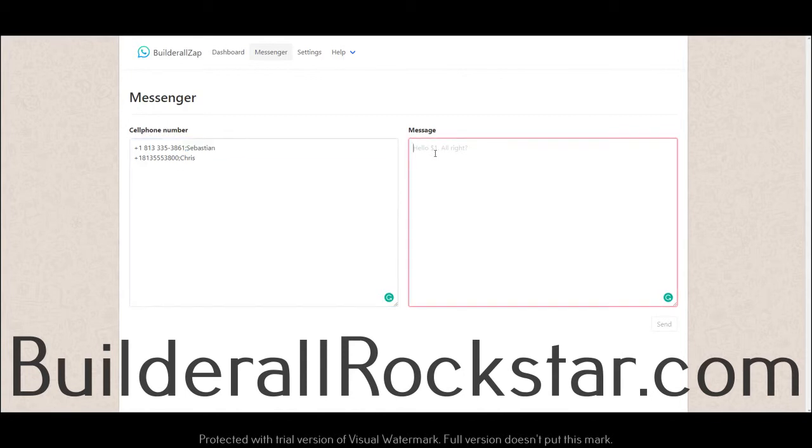So for example, I want to say, hello, $1. This is a message from BuilderallZap. So the system is going to replace this $1 with the person's name. So it'll say, hello, Sebastian, this is a message from BuilderallZap. The next person will say, hello, Chris, this is a message from BuilderallZap. This is a way for your messages to not look spammy or like a generic mass email. It's going to look very customized for that person. It's going to feel very familiar. It's going to use their own name, so it's going to work a lot better.